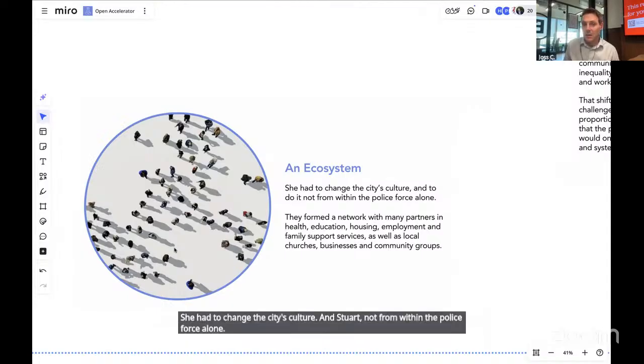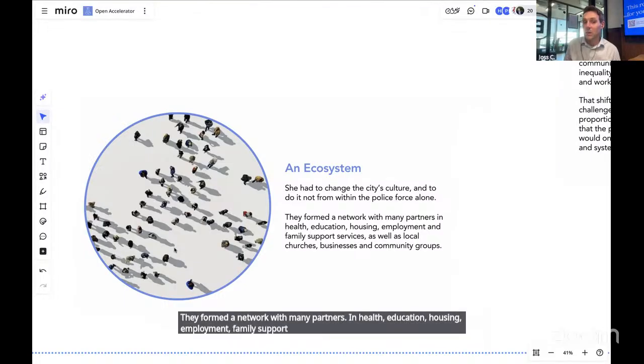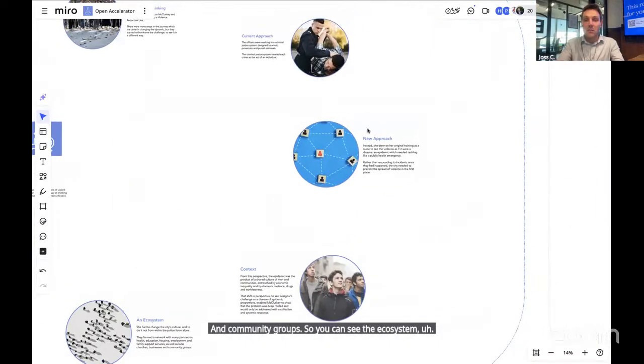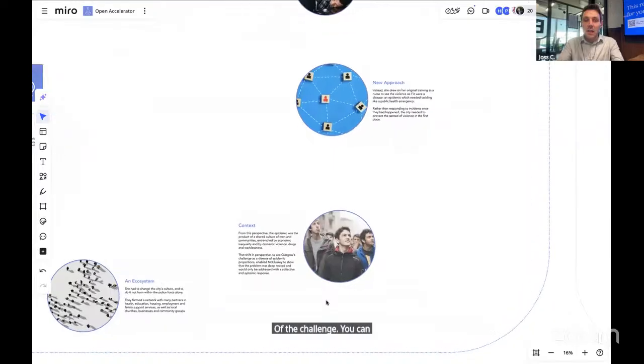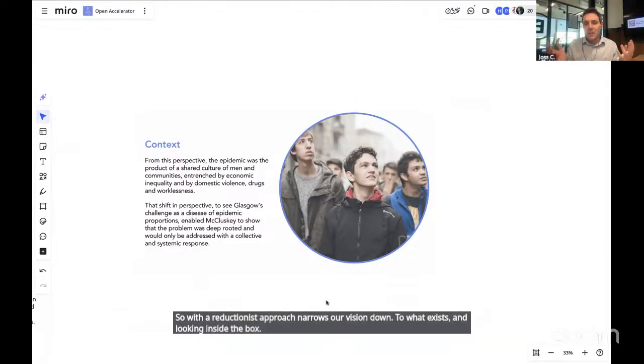They formed a network with many partners in health, education, housing, employment, family support services, as well as local churches, businesses, and community groups. So you can see the ecosystem concept there. You can see a reframing of the challenge. You can see this looking outside the box. So a reductionist approach narrows our vision down to what exists, looking inside the box. This here looks outside it.